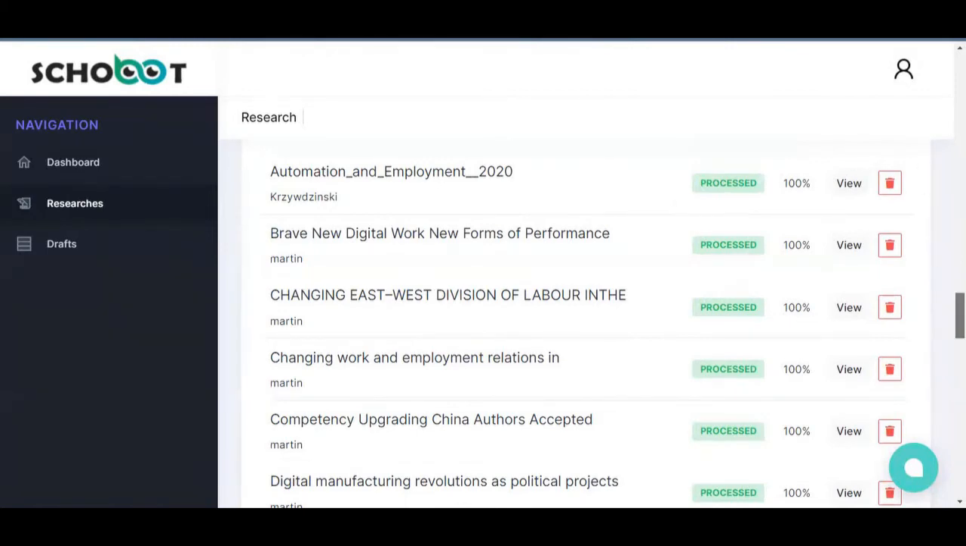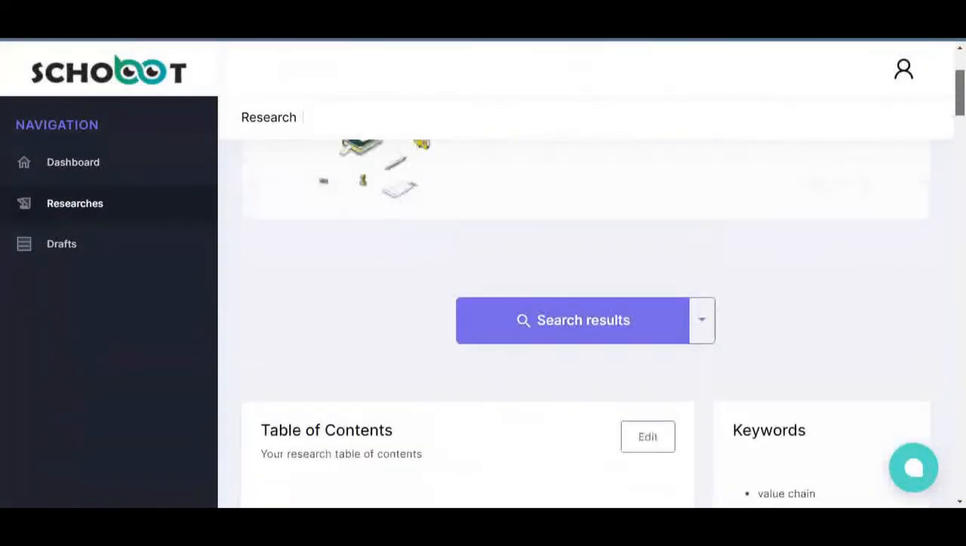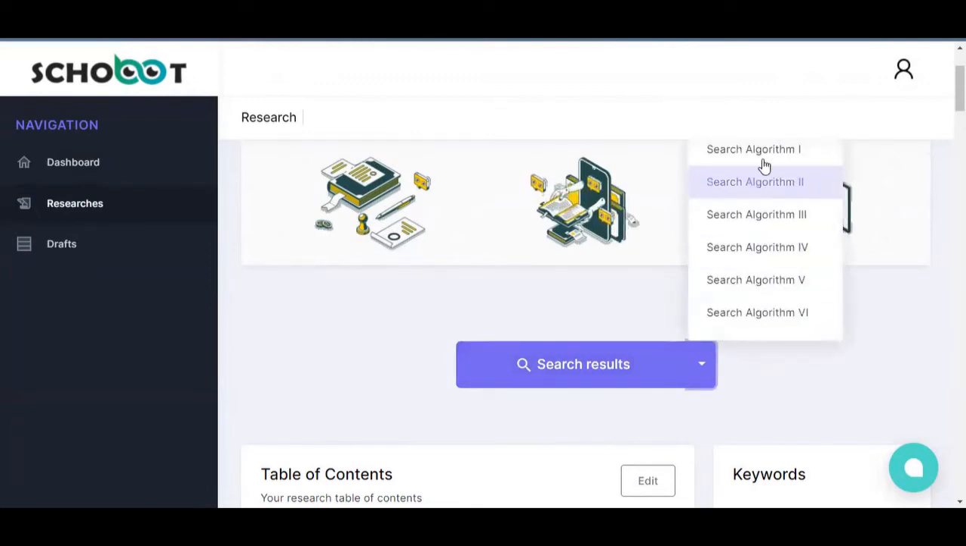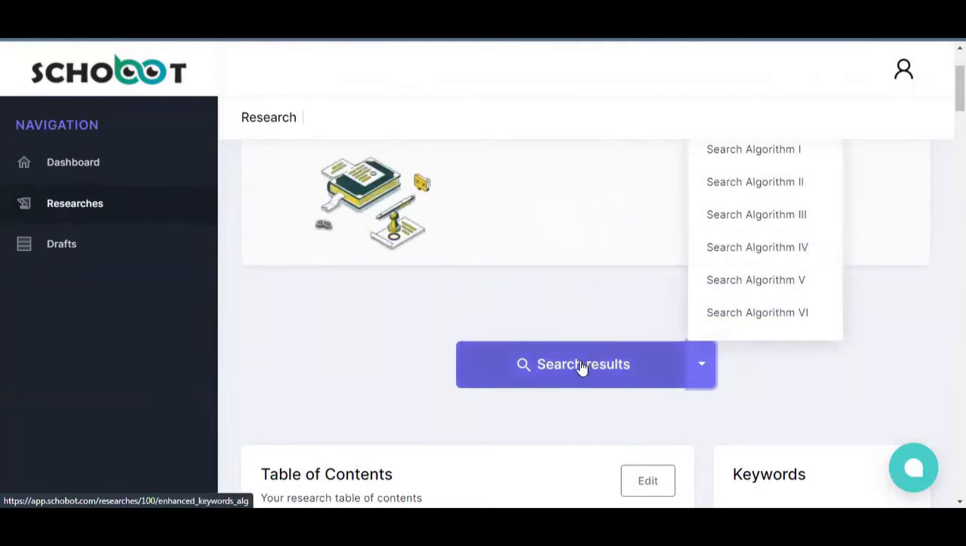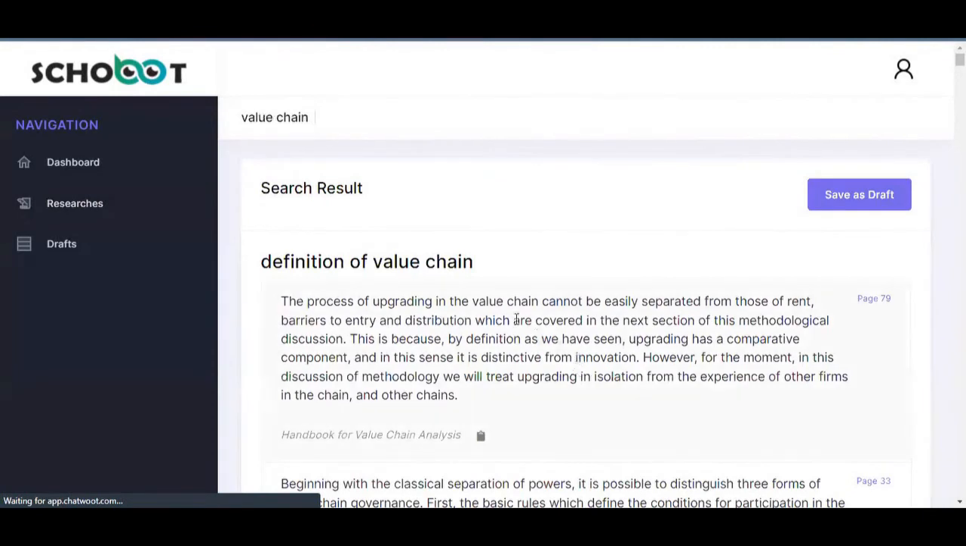Now we have the references, we have the table of contents, and we have the keywords for our research. So simply, we find a new button, which is search results, and we have a drop-down menu here. If you click on it, you find different algorithms for the search that you get. So simply, you can just click on search results, and when you click on it, you will find all the codes that match the table of contents or titles that you have in your table of contents.